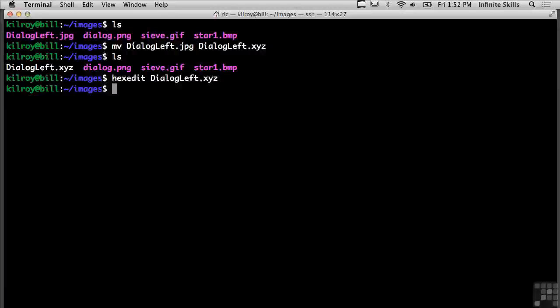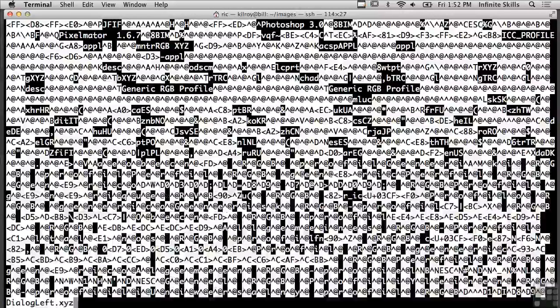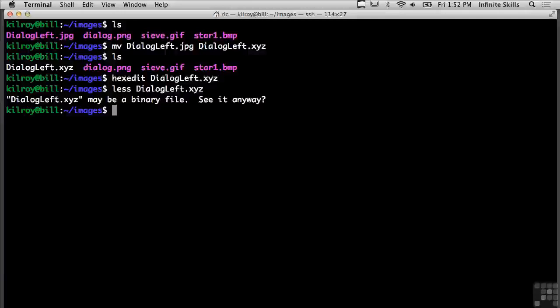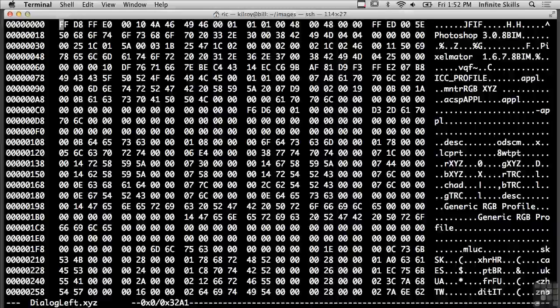If I were to try to bring this up in a utility that shows text, in this case less, it says it's a binary file, though I want to see it anyway. And you can see it's just kind of garbage. A hex editor will break it down in a way that's easier to see.